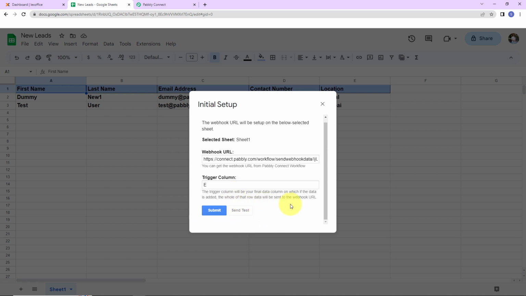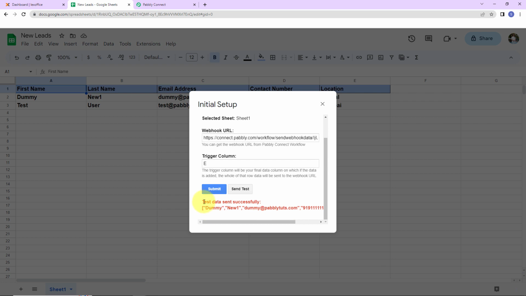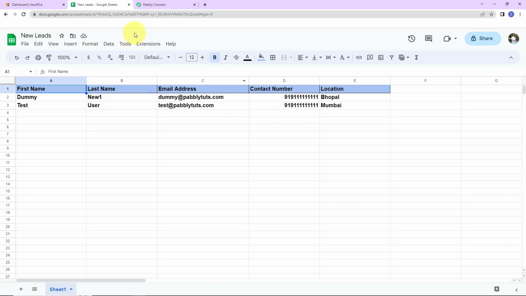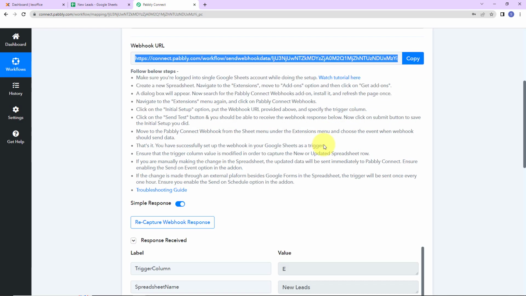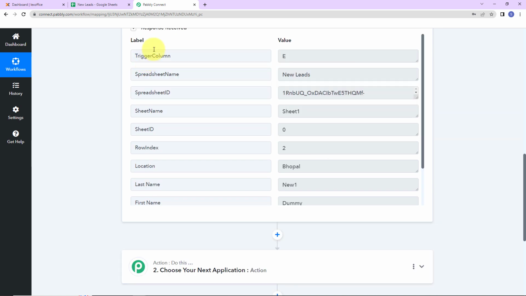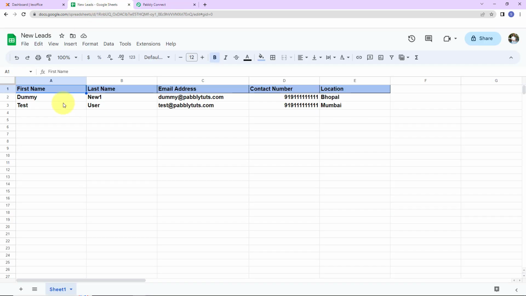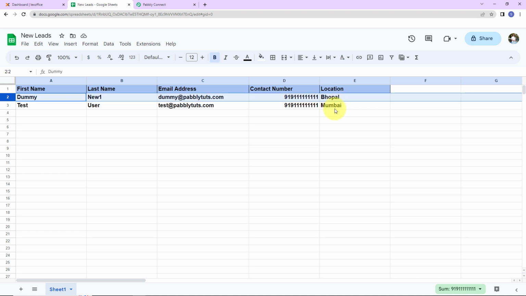Let's click on send test. And we can see that the test data has been sent successfully. Okay, now once this is done, I'm going to close this, taking you back to Pabbly Connect. Here you can see we have received the response. Now here the test data that we have received is of this particular row, row 2. So that's why the row index is mentioned as 2.